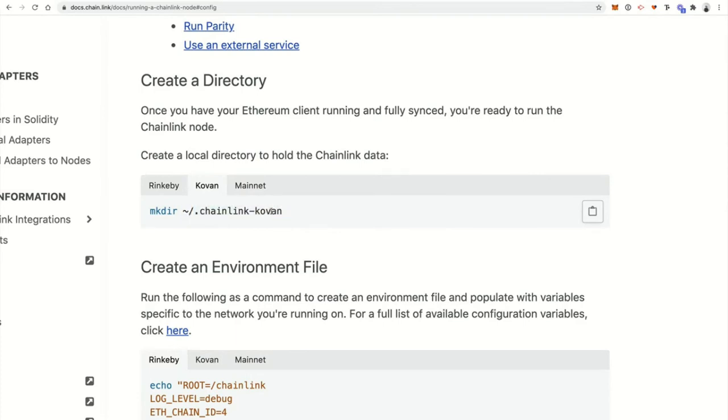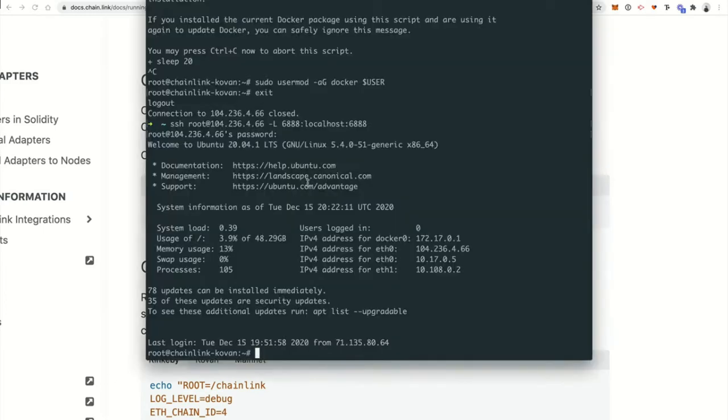It's going to be called .chainlink-kovan. So it's got a dot in front of it. It's just kind of convention for this type of thing. So let's copy this, and we'll go here, paste it in.